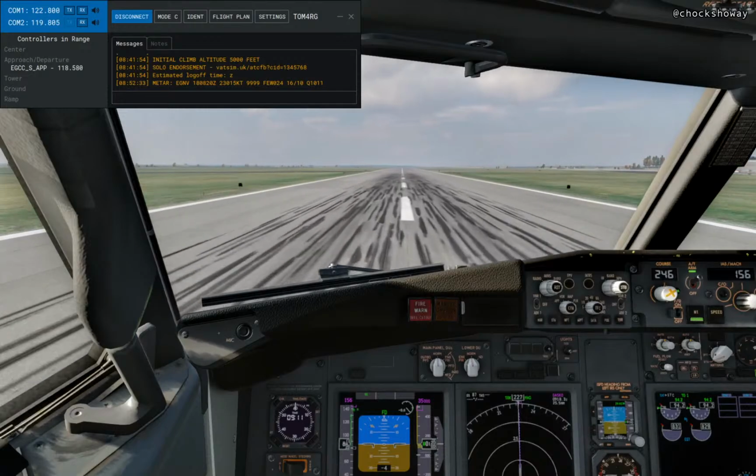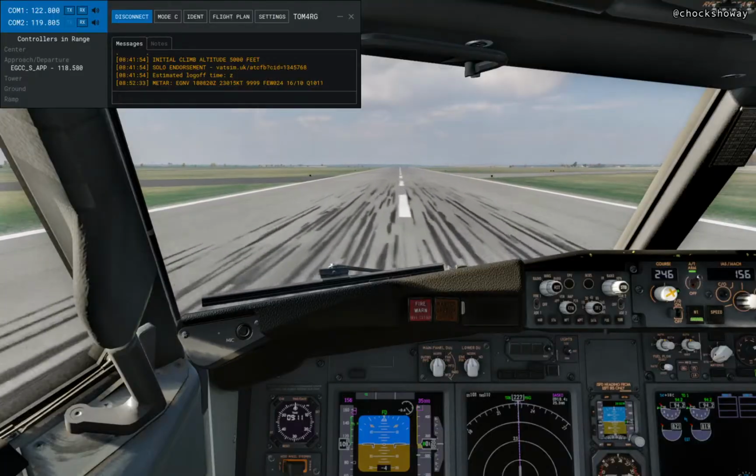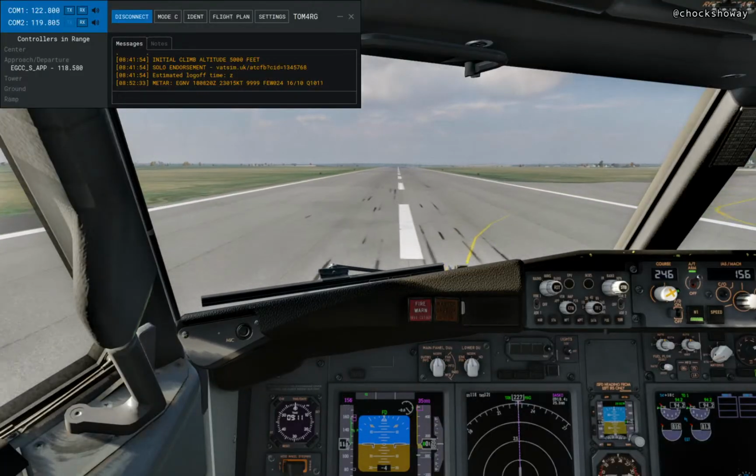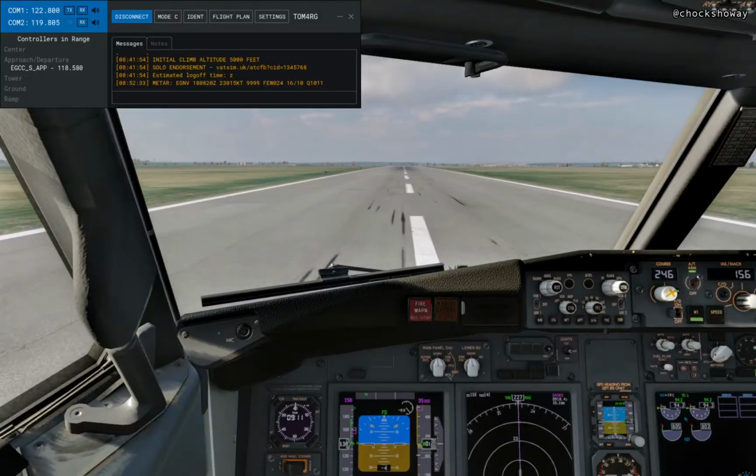80 knots. 80 knots. Waiting for V1 rotate. No negative indications. V1 rotate.